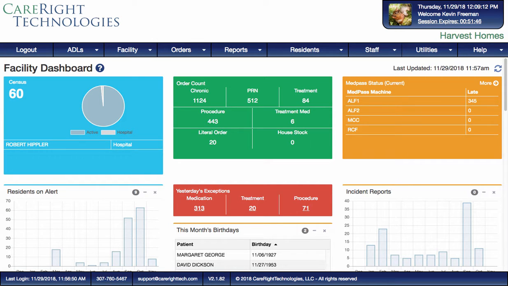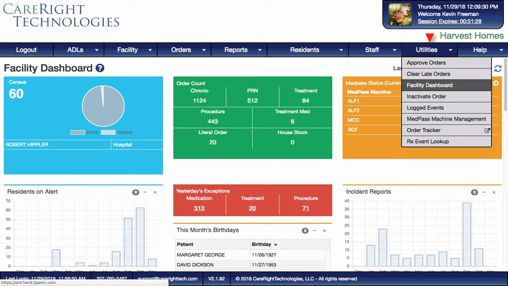This tutorial covers how to use the AWP Utilities. The AWP Utilities are located under the Utilities pull-down on the main navigation bar. Note that the Facility Dashboard and the MedPass Machine Management Utilities have their own documentation and will not be covered here. Also note that Approve Orders is not yet complete. This documentation will be updated with Approve Orders later.